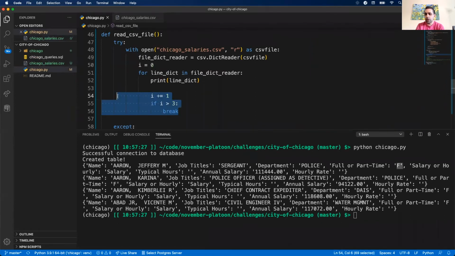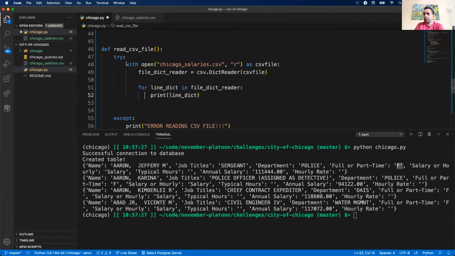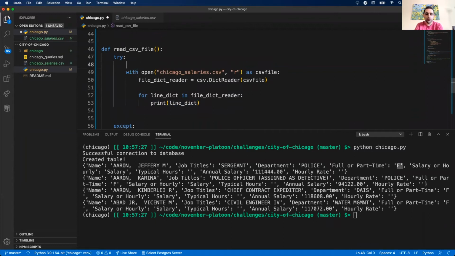So let's get rid of this counter. Don't need you anymore. All right, so it's going to go through every line and print it out. But in this case, I don't actually want to print it out. I actually want to store that data in something that's useful to me. So let's actually create a dictionary that can store our data.